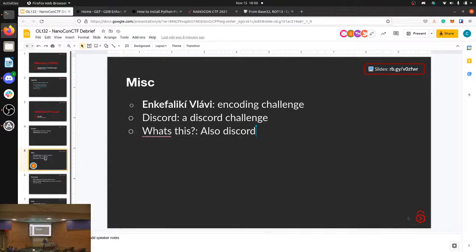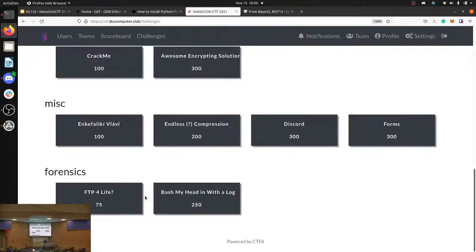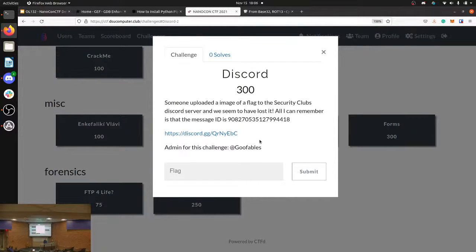Next challenge, MISC. While I'm up here, I'll go over the Discord ones. There were 2 different Discord ones, neither of which I will demo right now. So the first Discord one, just Discord, gives you a message ID, and in Discord, Kim, can I open your Discord?